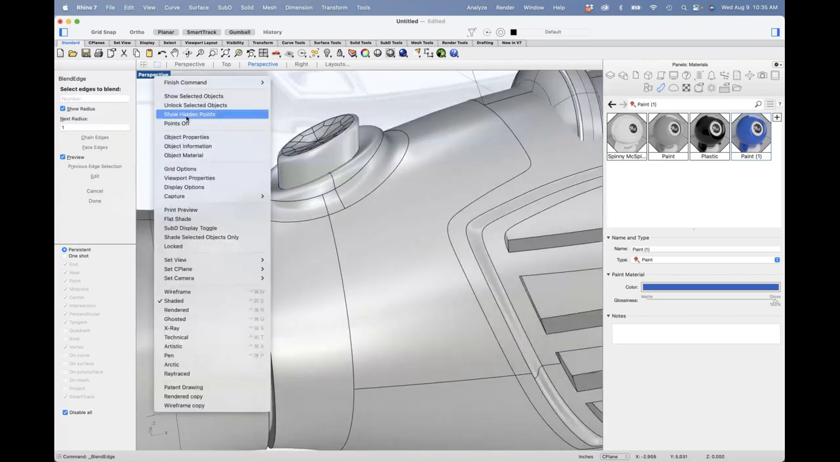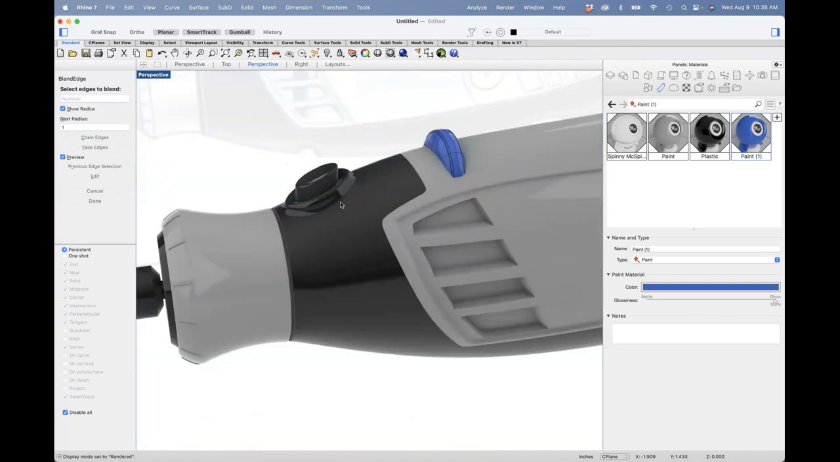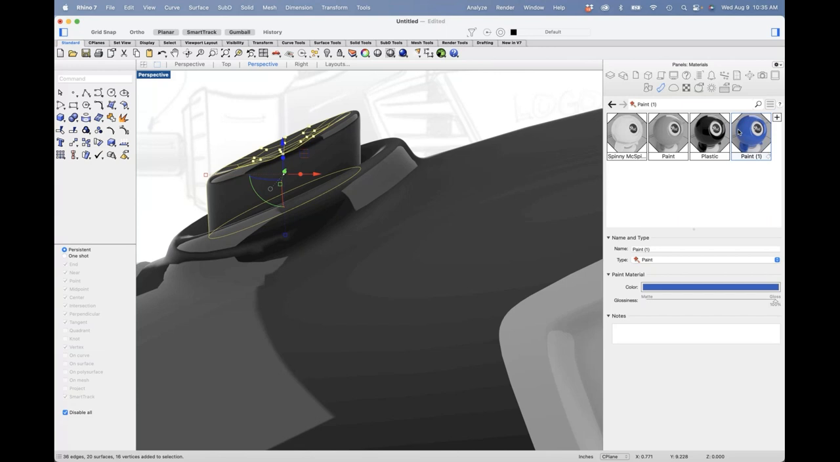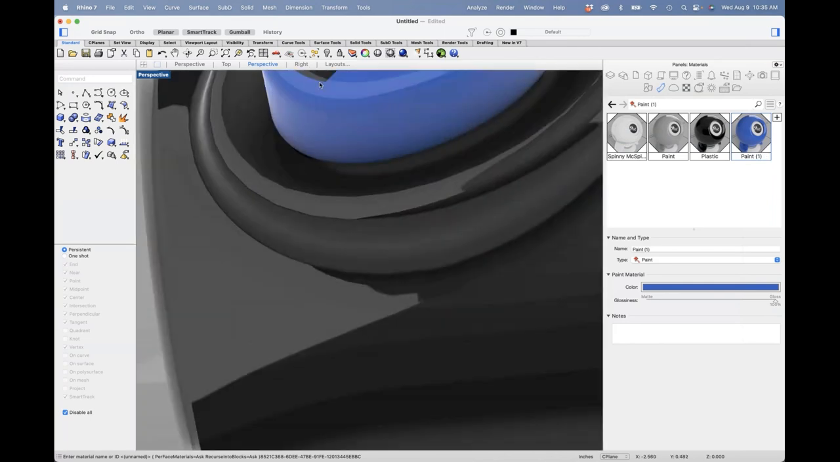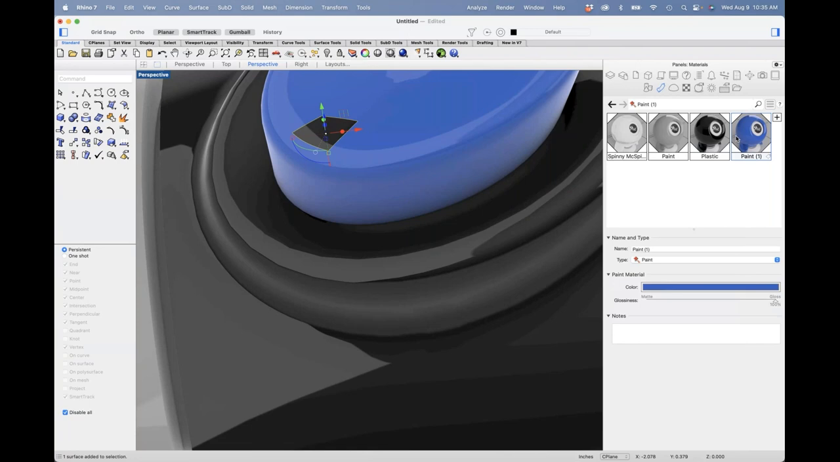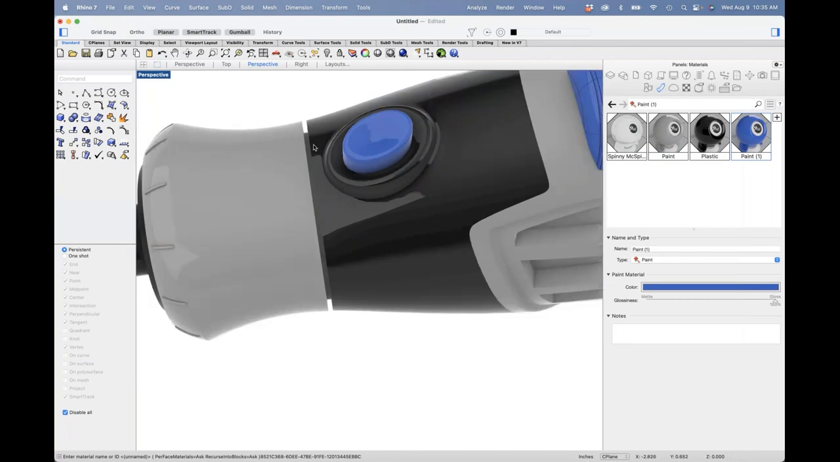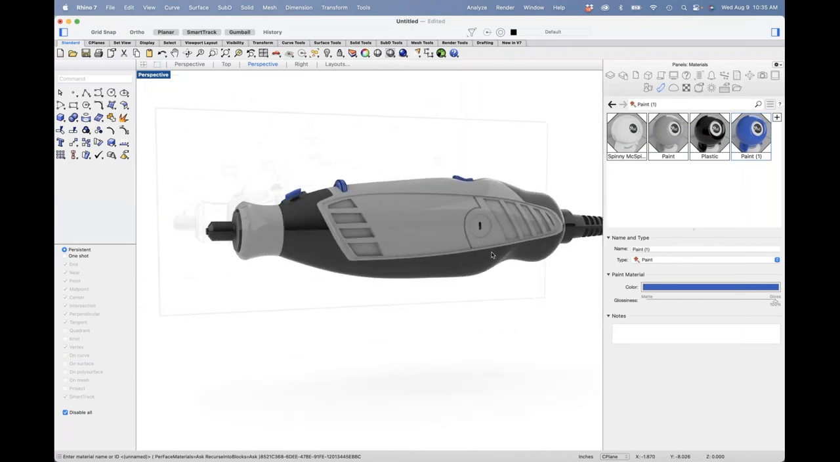We'll go to rendered view, and let's just add our material to this guy. Get all those pieces. One left. The sub object material assignment is what I'm doing here. So I'm command shift clicking to select the parts and then calling it a day.